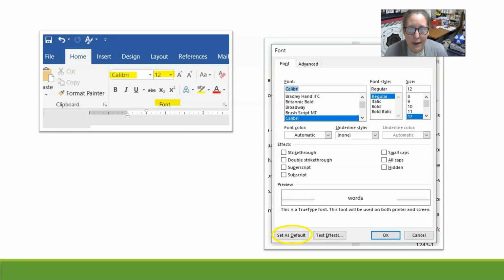So yeah, that's the basics right there of just getting your paper started, getting everything in the right formats.